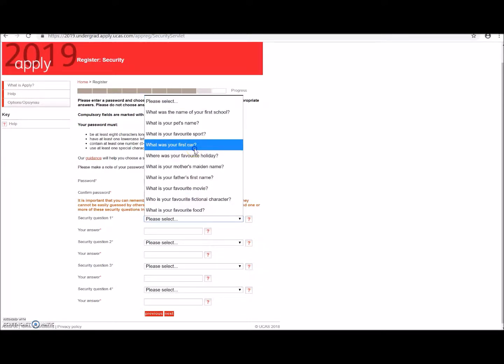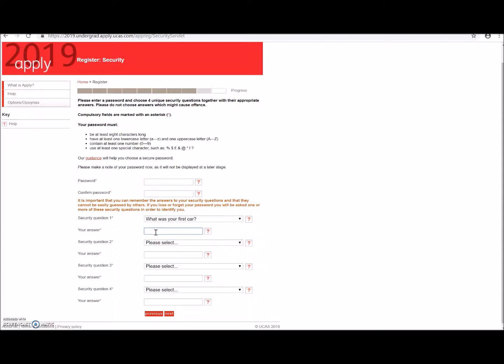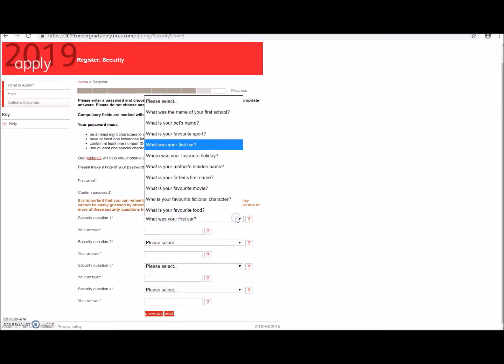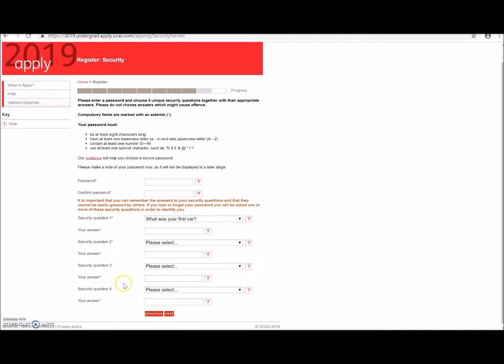So if it's your first car, make sure you put in, Vauxhall, whatever, make sure it's something that is going to stay the same. So I tend to recommend things which didn't change. Father's first name, for example. Favourite movie, sometimes you might change those. So you need to answer 4 of those before you can go on to the next page. So I'm just going to do that for myself.